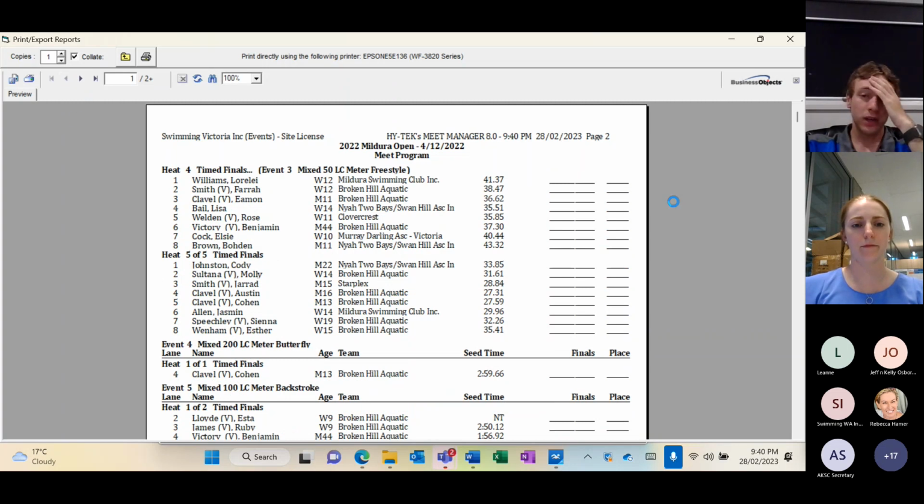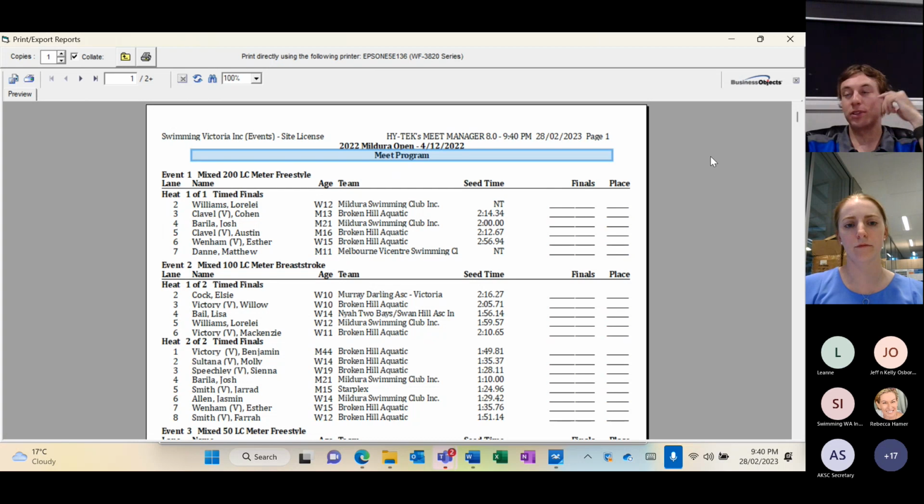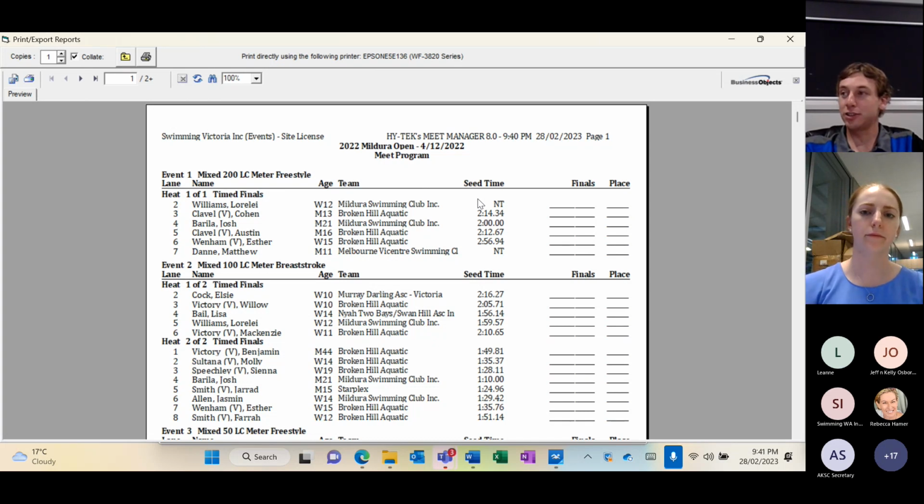Probably just a note as well, and I only learned this because I made this error myself, is that if you have multiple people that have no times, and for example, you've already sent out the meet program, and then someone comes back to you and is like, oh, I would like to enter in this event, and then you need to reseed. It would actually reseed the whole event and then put them in different lanes to what the program was already published as. So it would reshuffle everyone because they don't have a seed time.